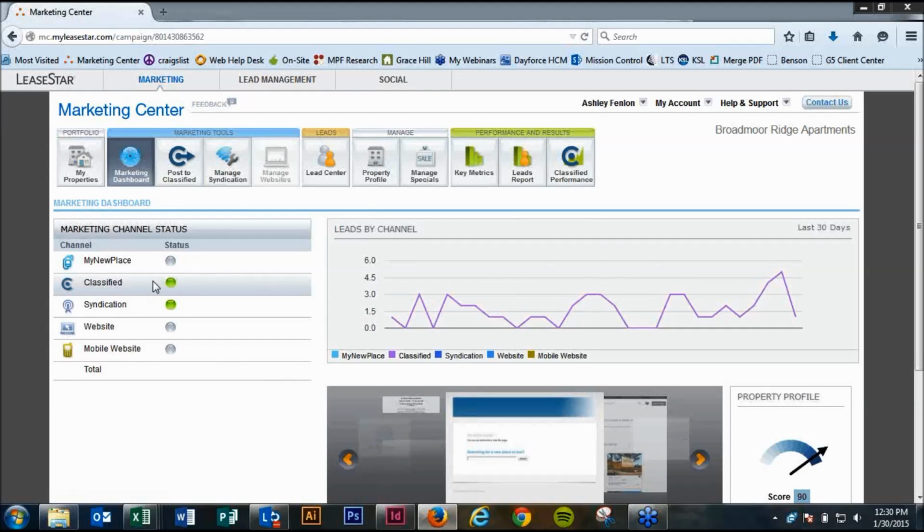So I mentioned before, when you log into LeaseStar, you're going to go to your marketing dashboard. The website that you're going to go to is mc.myleasestar.com. That will take you to your login page. Just use the login that you were provided at transition or when you first started, or if you're not sure of your login and you need help, again, that's an excellent help desk ticket to put in. Somebody in the marketing department can help you out with your LeaseStar login.